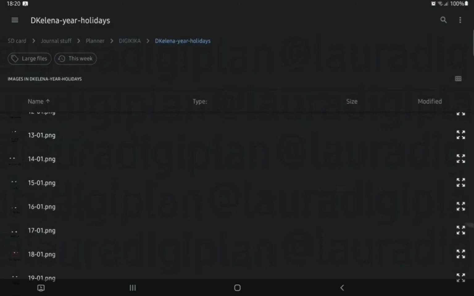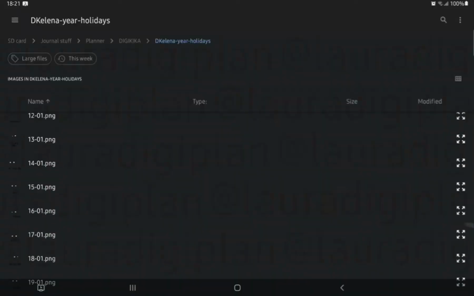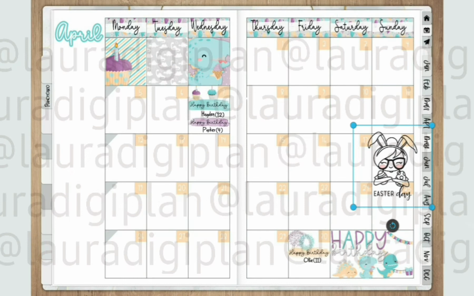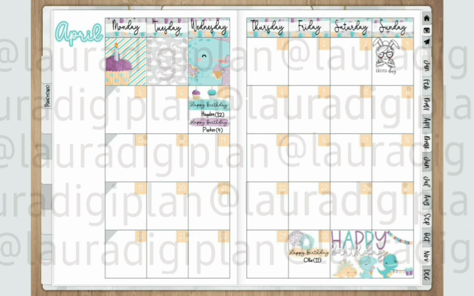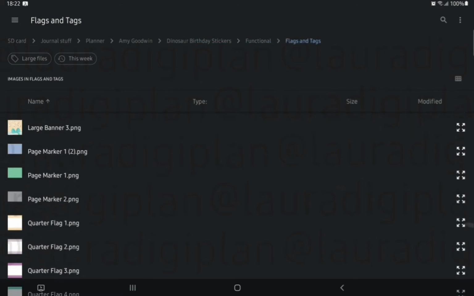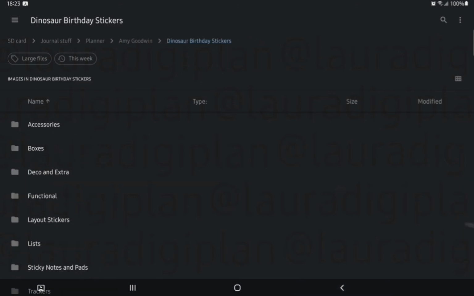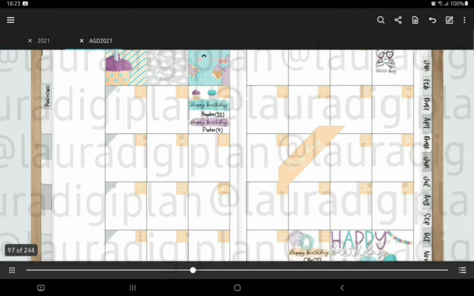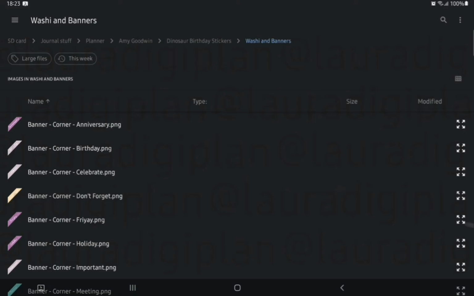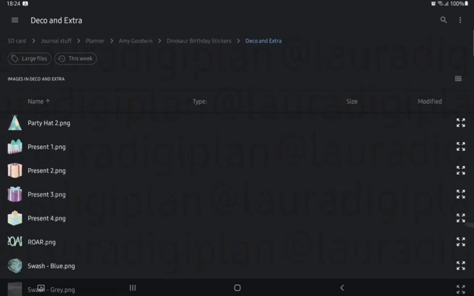So while I was doing that, the quick pause was me trying to work out what day of the month is Easter. So I'm using a sticker here from DigiKika. Their stamps. The planner girl is called Eleanor, and I've put the Easter day on there. The next thing I'm looking for is a payday banner for the 5th, because that's the date I get paid. And I am also looking for some other decor.